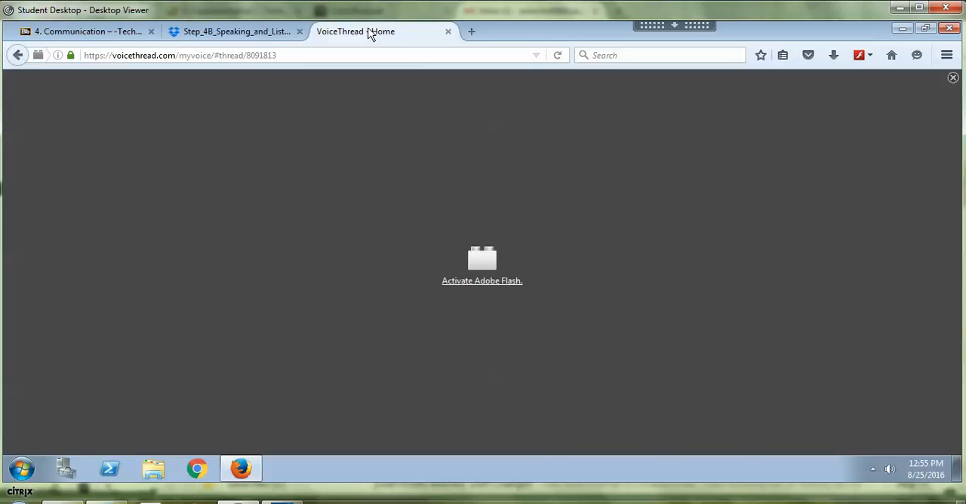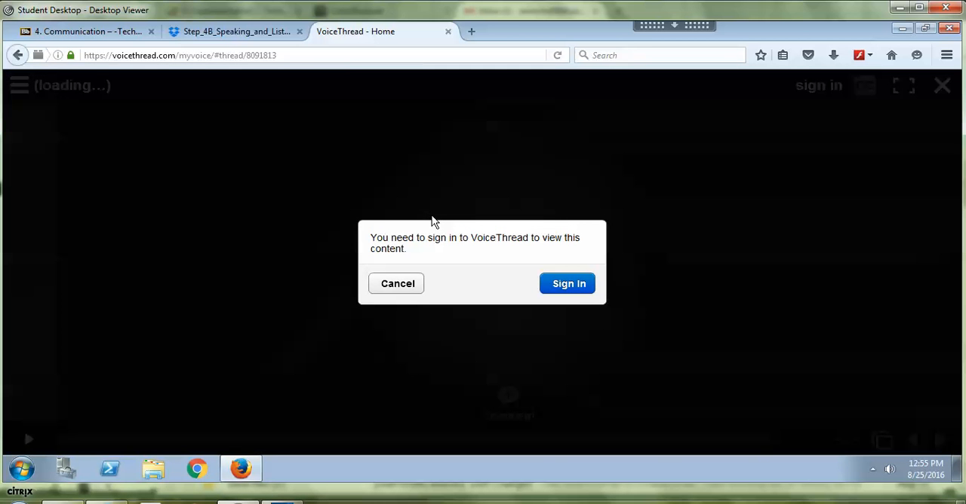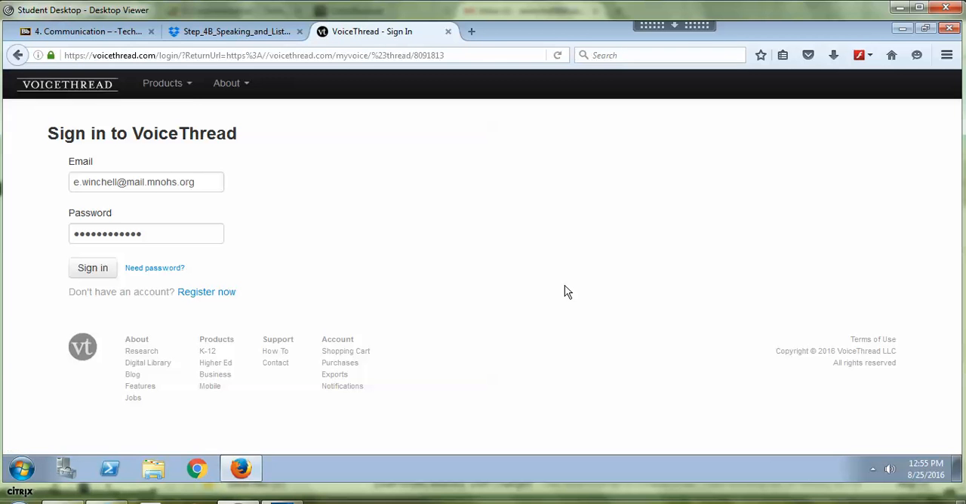So I'm going to come over to this new tab that I opened, and unfortunately nothing popped up. It's asking me to activate Adobe Flash. Well, we definitely can do that. So I'm just going to click where it says Activate Adobe Flash, and you could go ahead and click Allow and Remember. So I'm going to go ahead and do that. And then now I have to sign in to VoiceThread. So I'll click on Sign In.